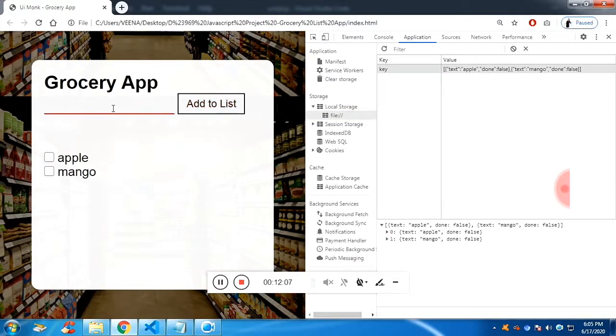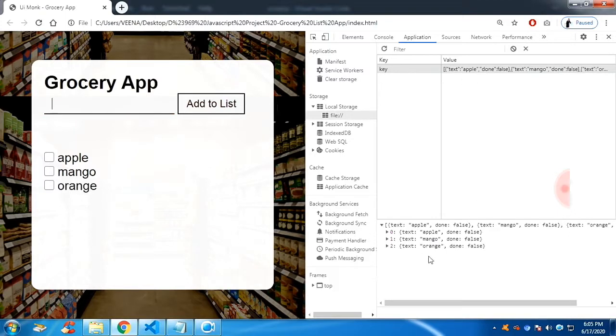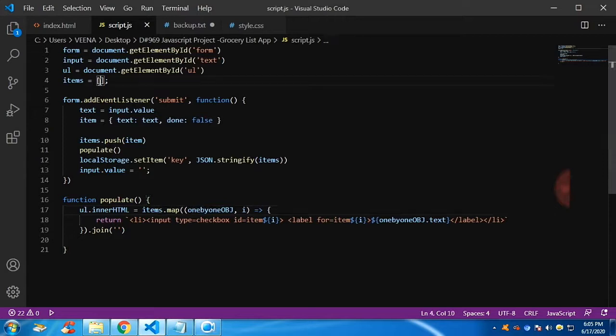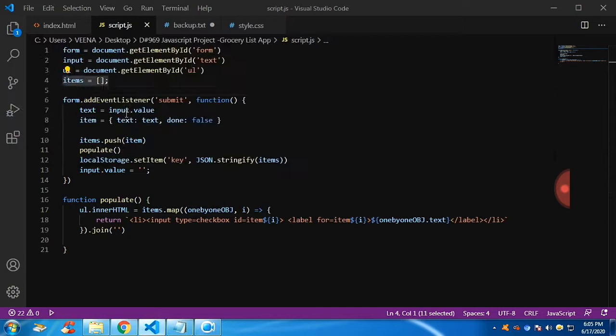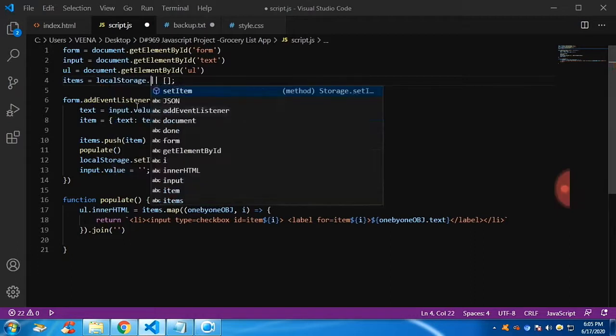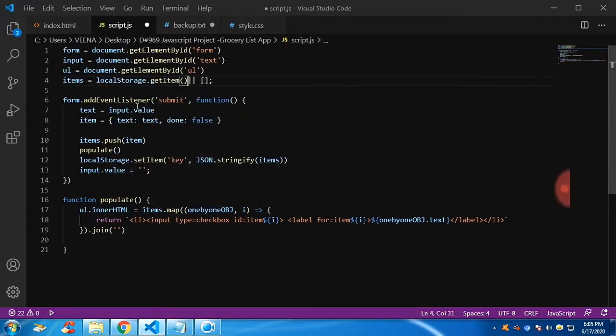I have added mango, I have added orange. You can see these three values are there, but if you refresh, it will go. Now what I'm doing is, we need to populate it. So for that, what we are going to do is, for the first time use the array, for the second time use the local storage.